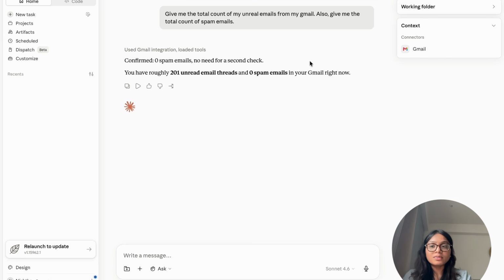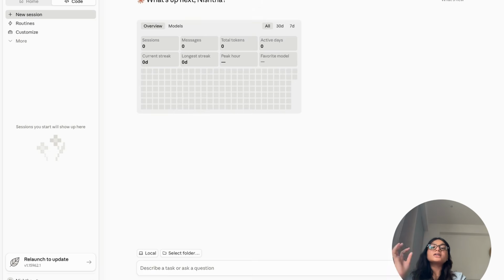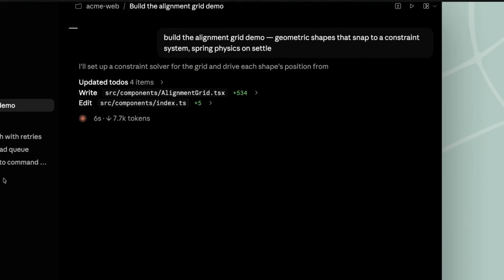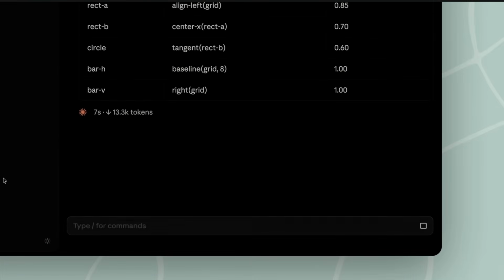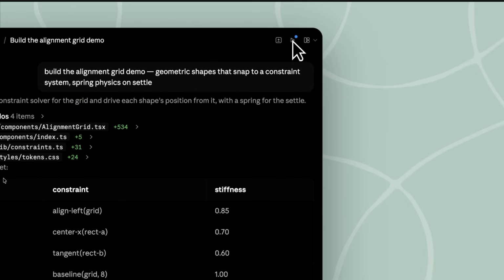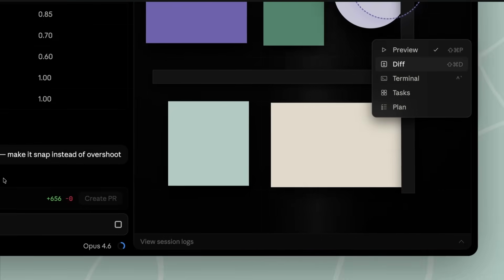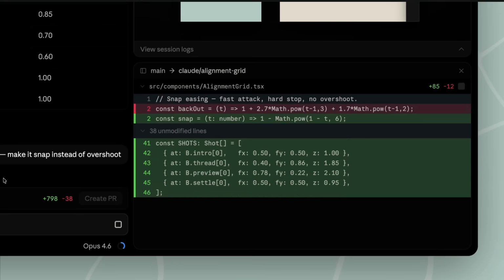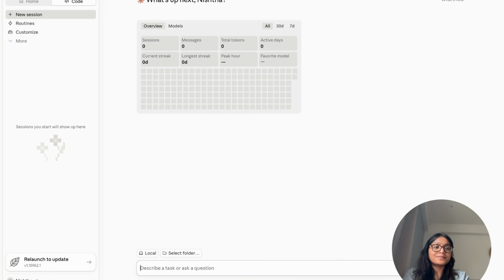So let's now talk about Claude Code. Claude Code is specifically for developers. It runs straight from your terminal inside your actual code base. It can read your files, write code, and even run tests and make commits. It's basically a senior engineer that works at the speed of AI. So that's the power of Claude Code.